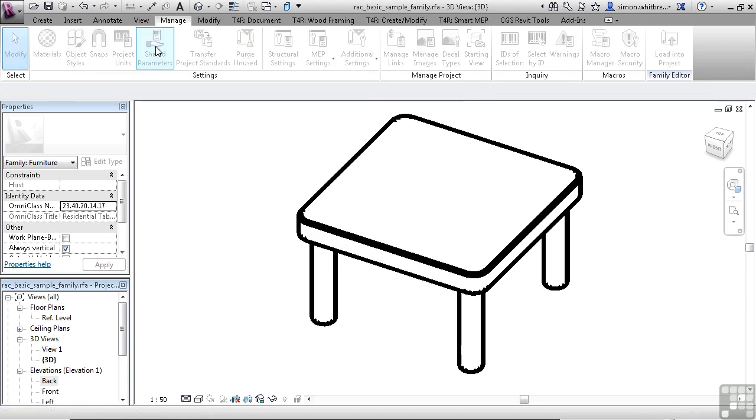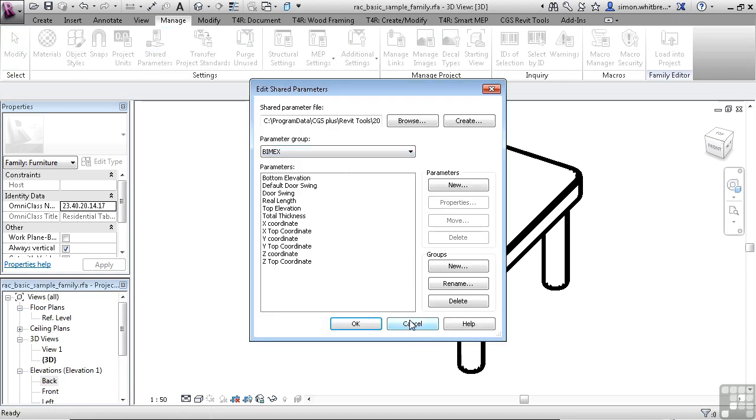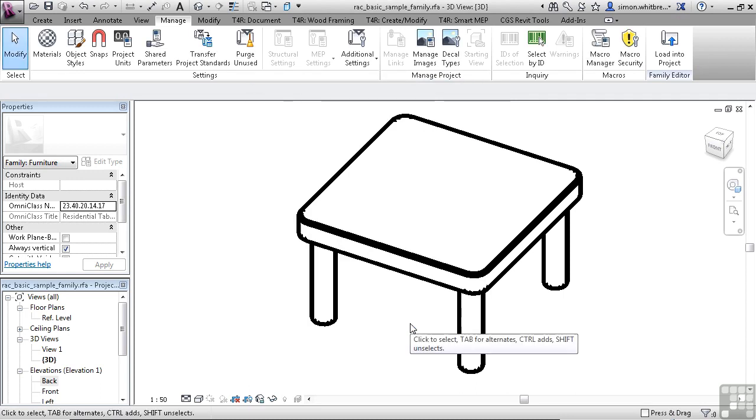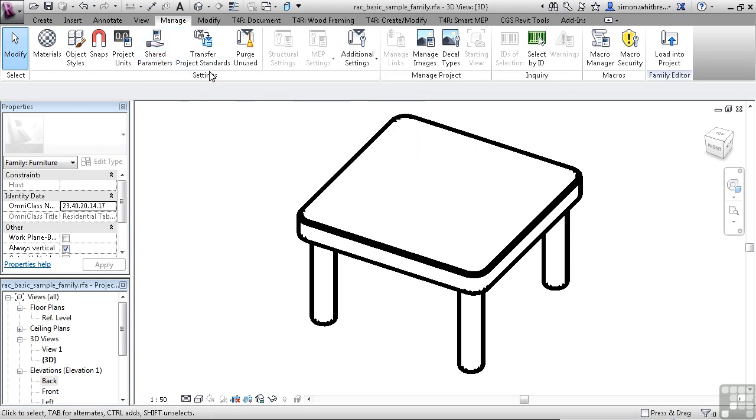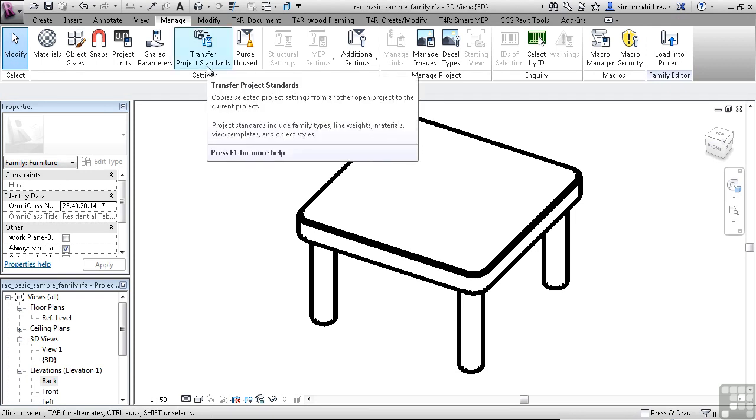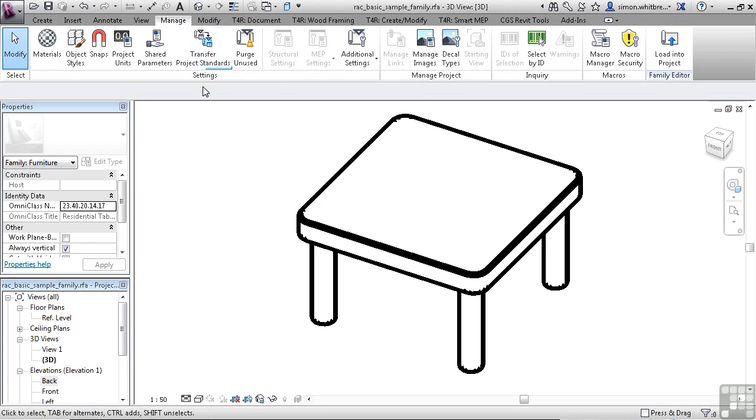Shared parameters. Shared parameters need careful management, and we will be looking at these in a great deal of detail later on. We can also transfer project standards. This means that if you have line types or colours or materials set up in one family and you want to bring them into another, you can simply have both families or both projects open and transfer those settings that you want from one file into the other.